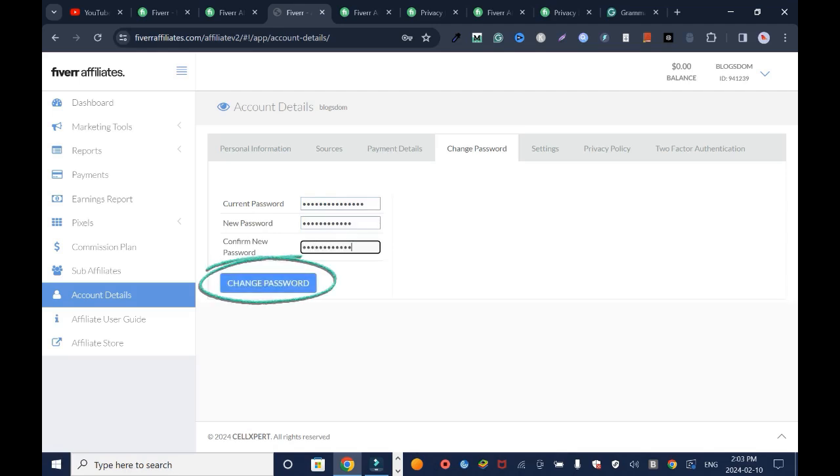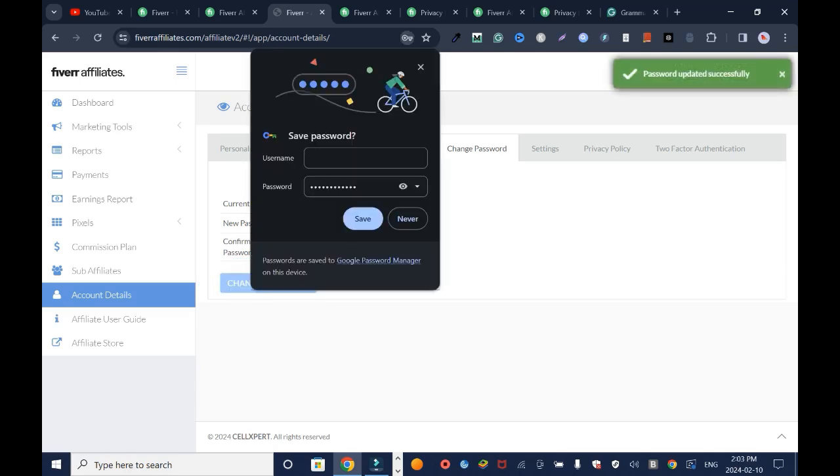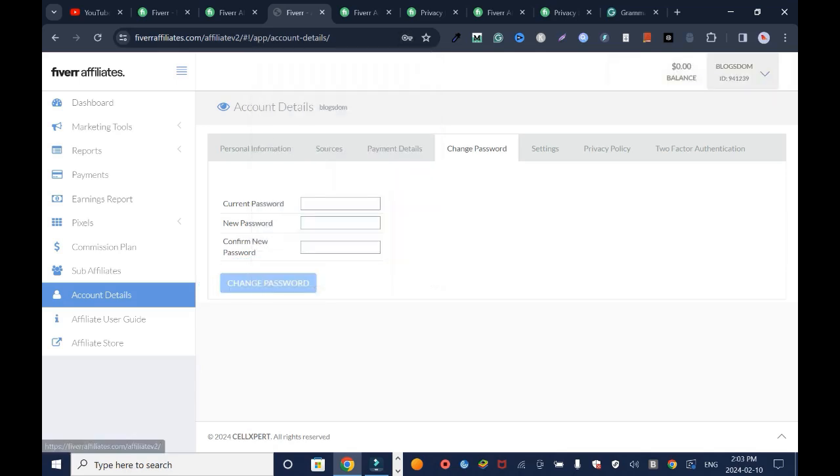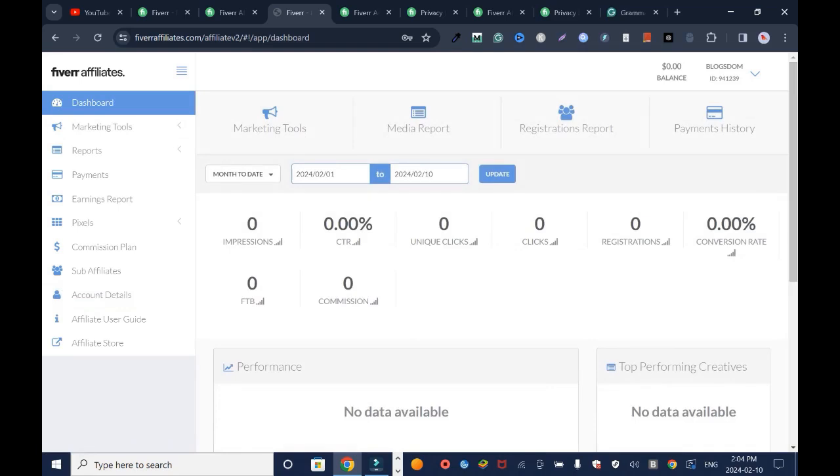The button is clickable. Then I'll click on change password. Bam, password updated successfully. Close this. I'm gonna just go back to my dashboard. I'll show you how to get your affiliate link and promote it.